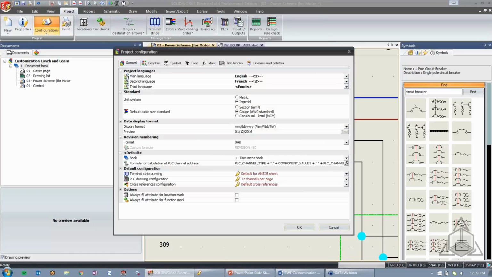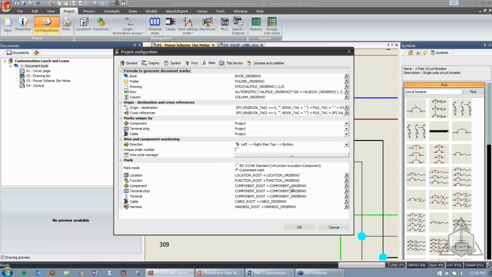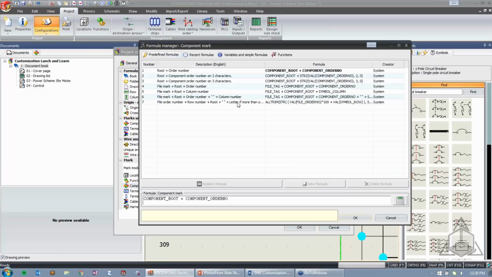So from my configurations, back to my Mark, I can look at my component settings. Again, I have a predefined one in here that's looking at the file order number plus the row number plus the root. And this one's doing something a little bit different as well, where it's looking to see if there's multiple components or multiple symbols of the same type on a row. We want to go ahead and increment that and add a letter to the end of it.